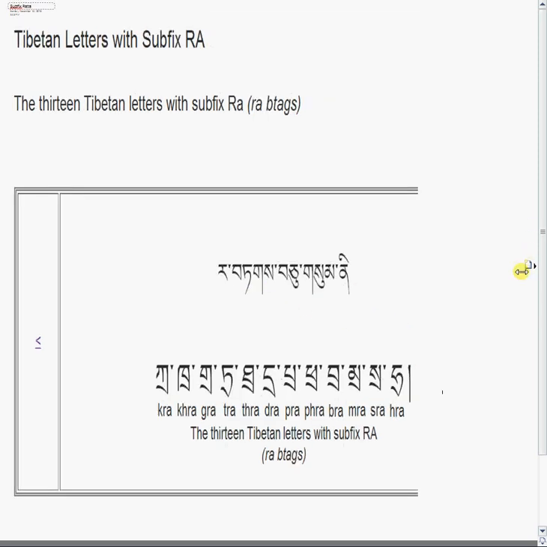And then we have 13 rata. This thing right here, this is called rata. So it's karata ta, karata ta, karata ta, tarata ta, tarata ta, tarata ta, parata ta, parata ta, parata ta, marata ma, sarata sa, harata ra. So these are the 13 ratas.